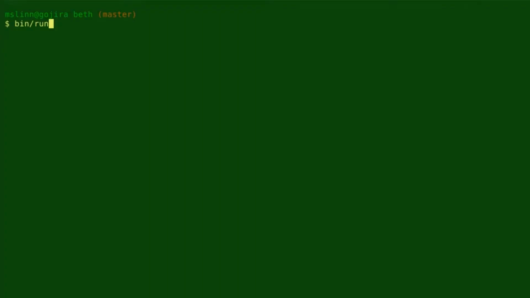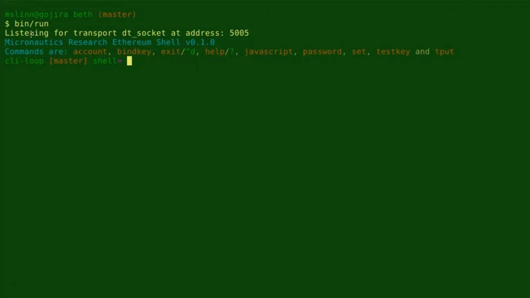Let's look at a better ETH. I call it Beth. I'm going to run a script here called run. I've got debug enabled, so it's looking for transport in case I want to hook up a debugger. I'll show you that in a moment. It signs in, and then it gives me a list of commands.